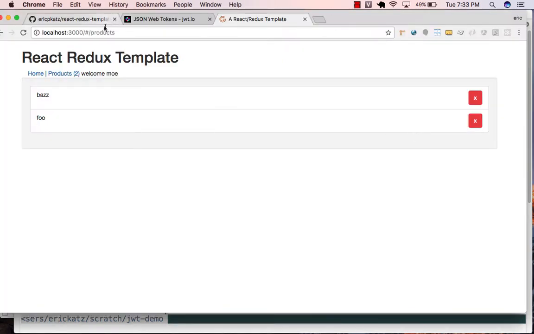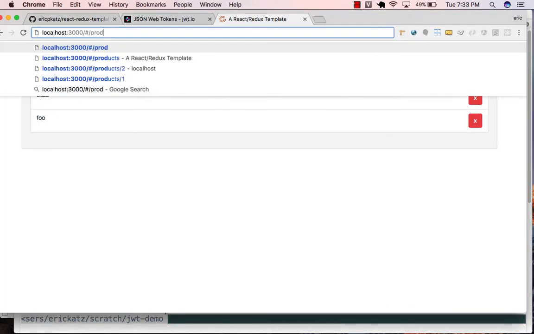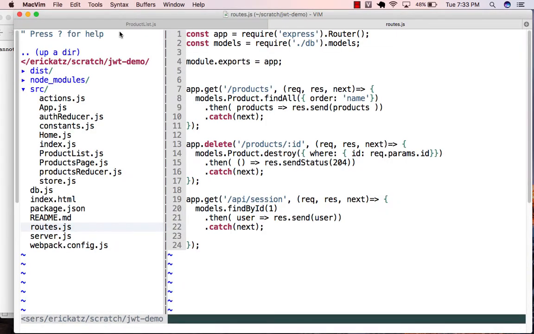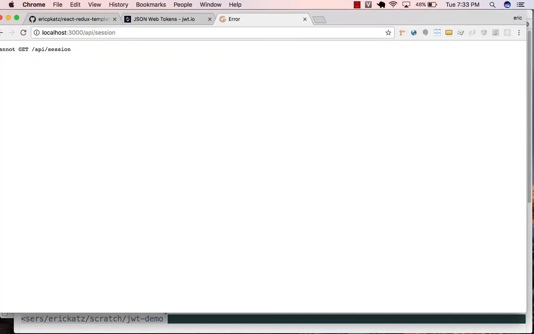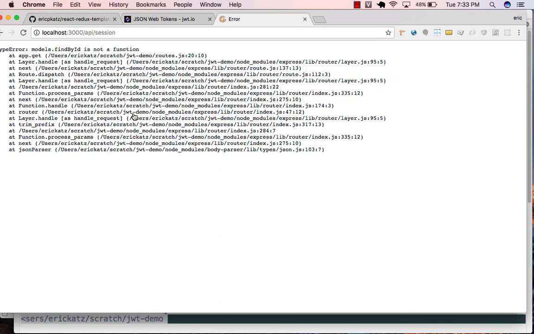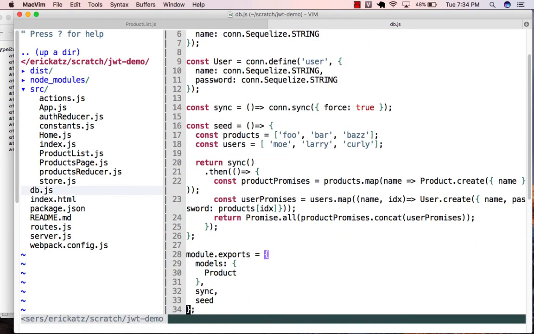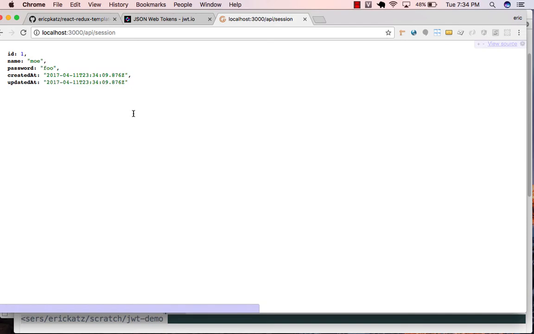So if we go back here, assuming that there's no errors, and we go over here and we say API session, cannot get API session. Maybe not the API. That's right. That's what I was hoping someone would notice. Okay? So if we do that, it's not models find by ID. It's models.user find by ID. And let's just make sure, I think we did, but make sure we exported that, which I didn't. Right? Now if we go back here, we've got Mo.